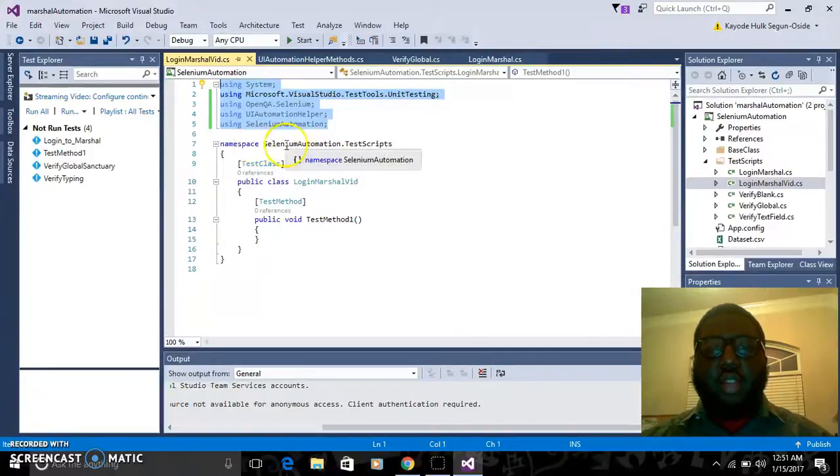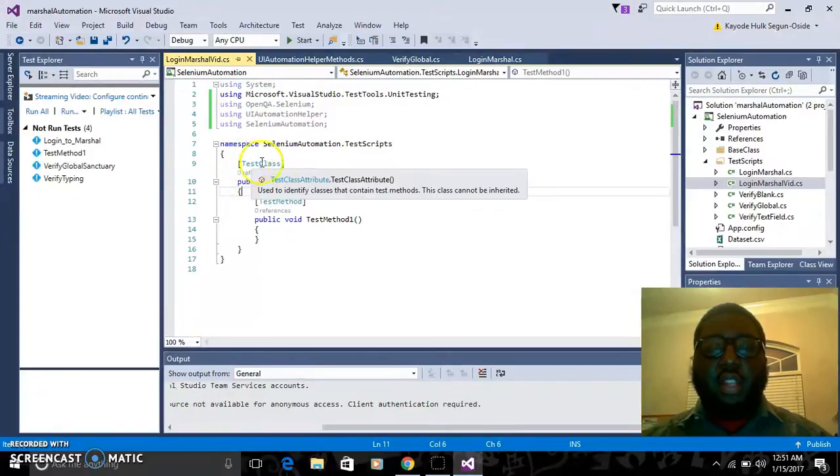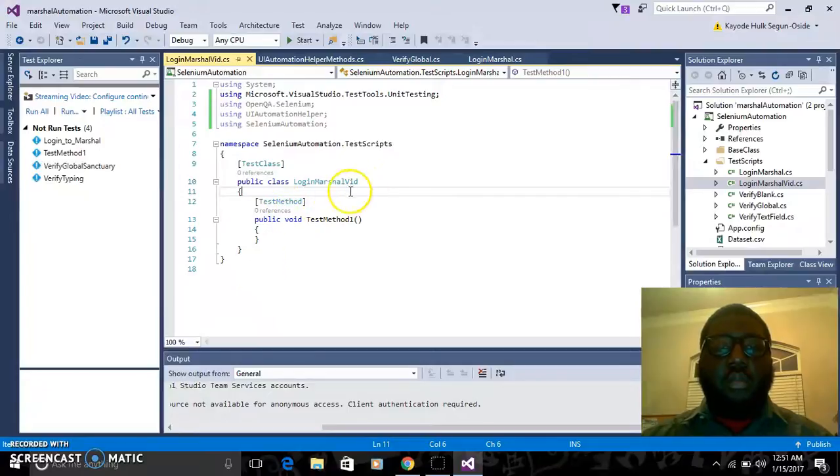So it's in the namespace SeleniumAutomation.TestScripts, which means, like we said earlier, it's part of the Selenium automation project out of the 2 projects, and it's in the test scripts folder, just for organization purposes. It automatically generated that. I didn't have to do anything to get that to come up. Test class essentially dictates that everything that will be a part of this is a test, right? Public class login Marshall vid. So now we have the class that dictates the test file.